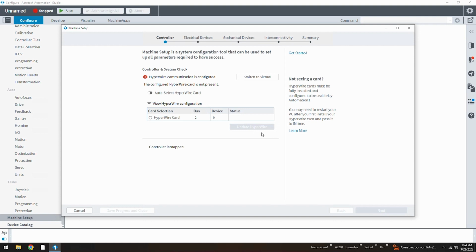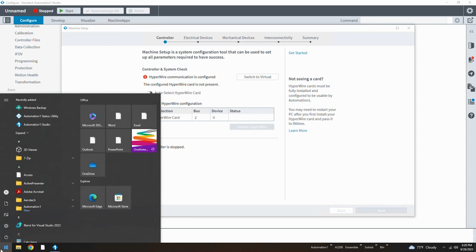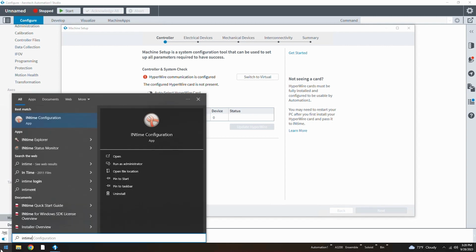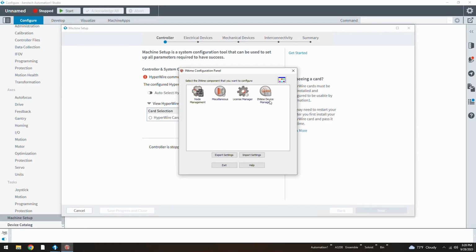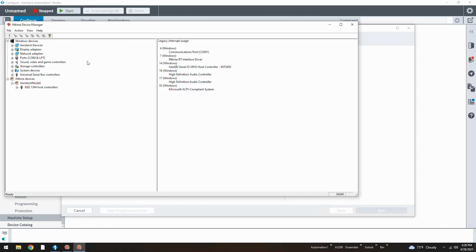Now, before we can continue with the hyperwire card, we need to actually configure it in a different software. With a PC-based controller, the real-time operating system that Automation 1 uses needs to actually take control of the hyperwire communication bus. To do this, we have to go into the real-time operating system configuration software. In this case, this is operated by the InTime software. So this will involve opening the InTime configuration application, then going to the InTime device manager. In here, find the hyperwire card that you have installed into the computer.